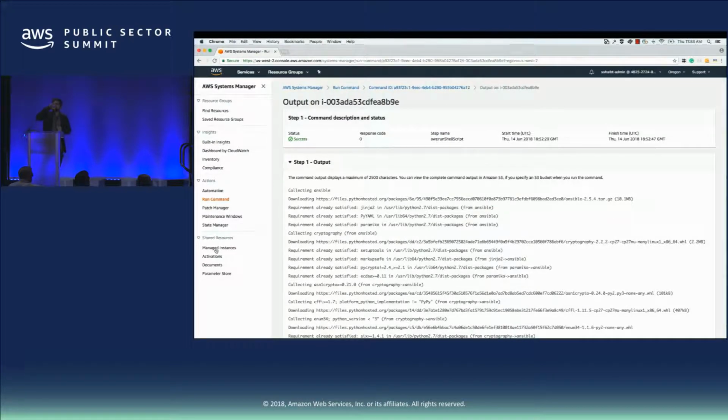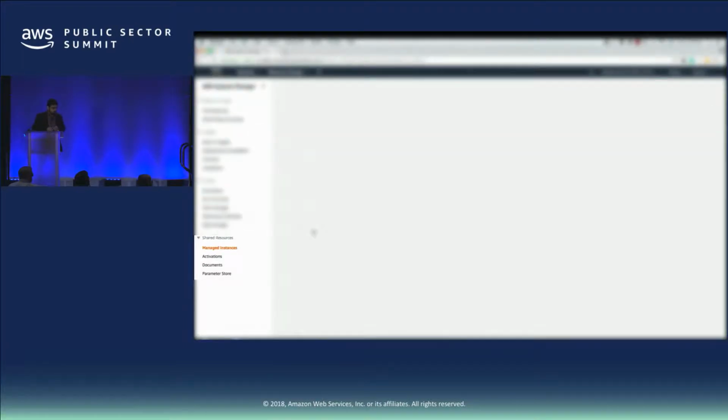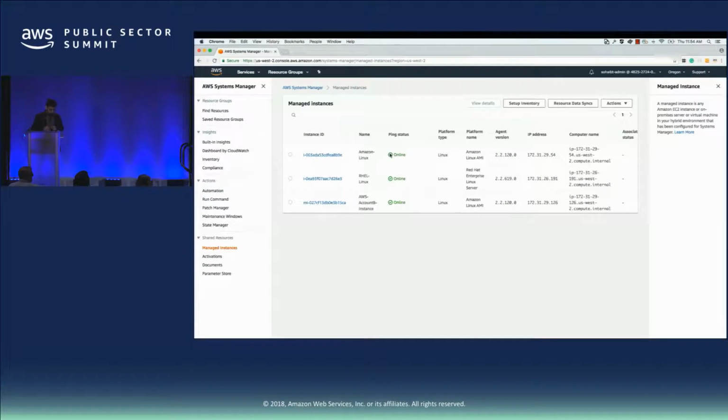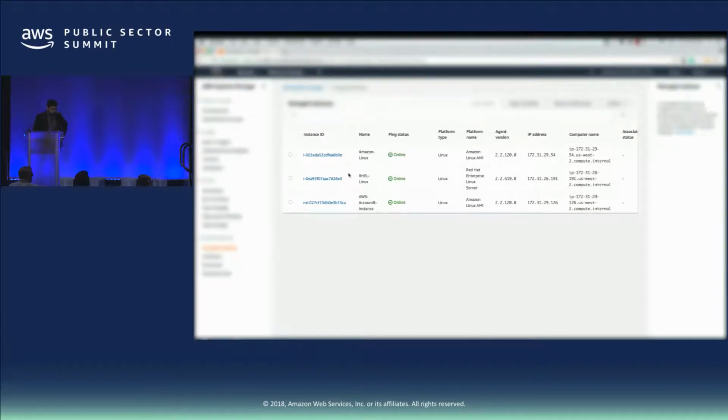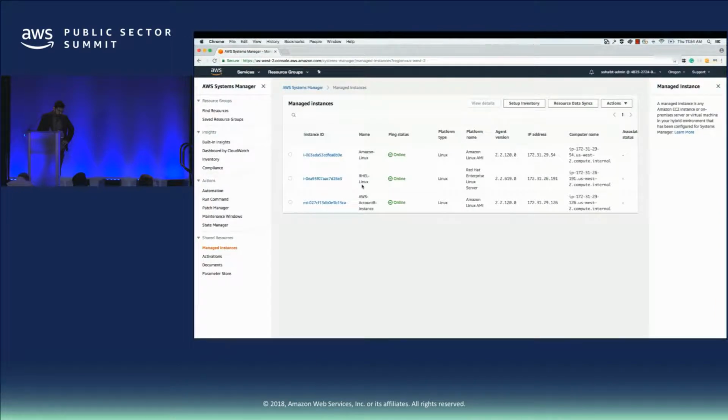Let's take a look at our managed instances. Here we are seeing three instances. The first one is the one that we just configured. The second one is a pre-configured Red Hat instance. And the third one is actually an instance from a different AWS account that is being managed by this account using activation. Our goal is to execute an Ansible playbook against all these three instances using State Manager Association.